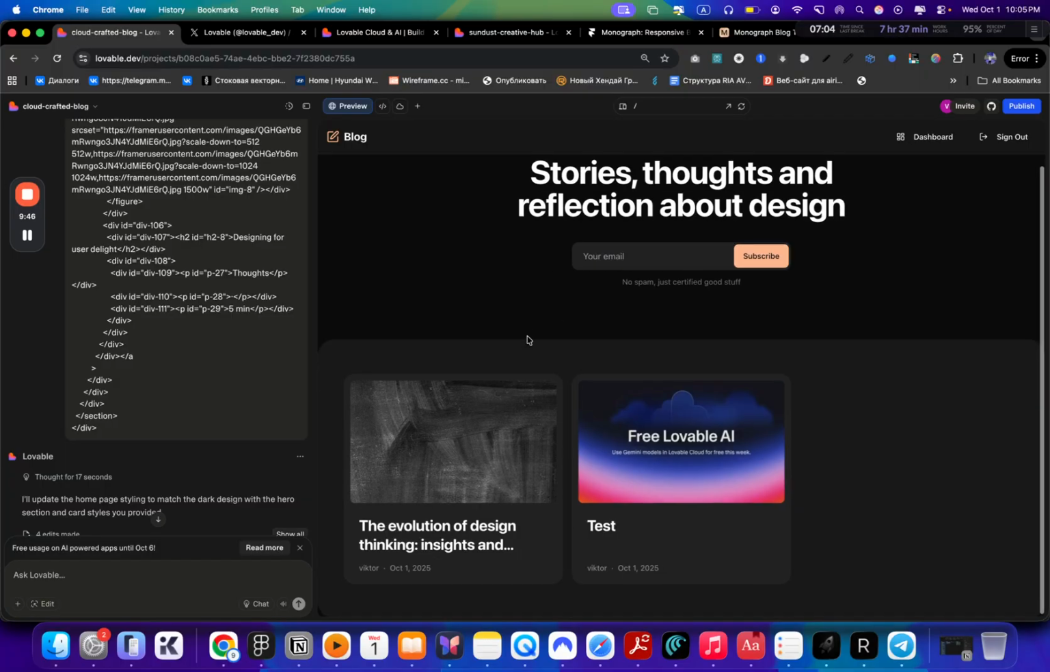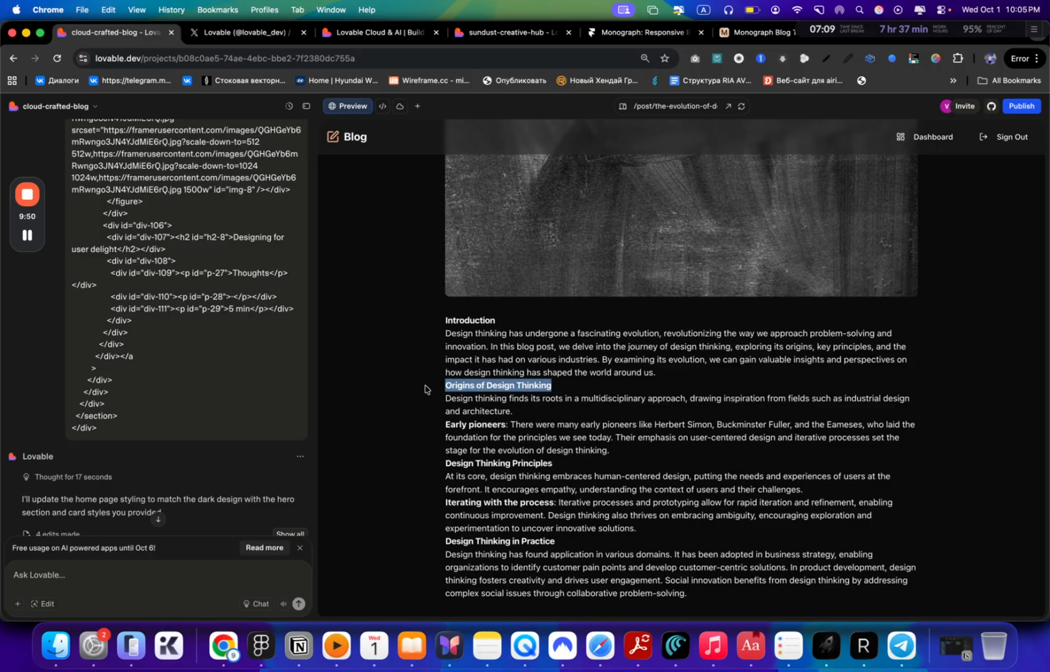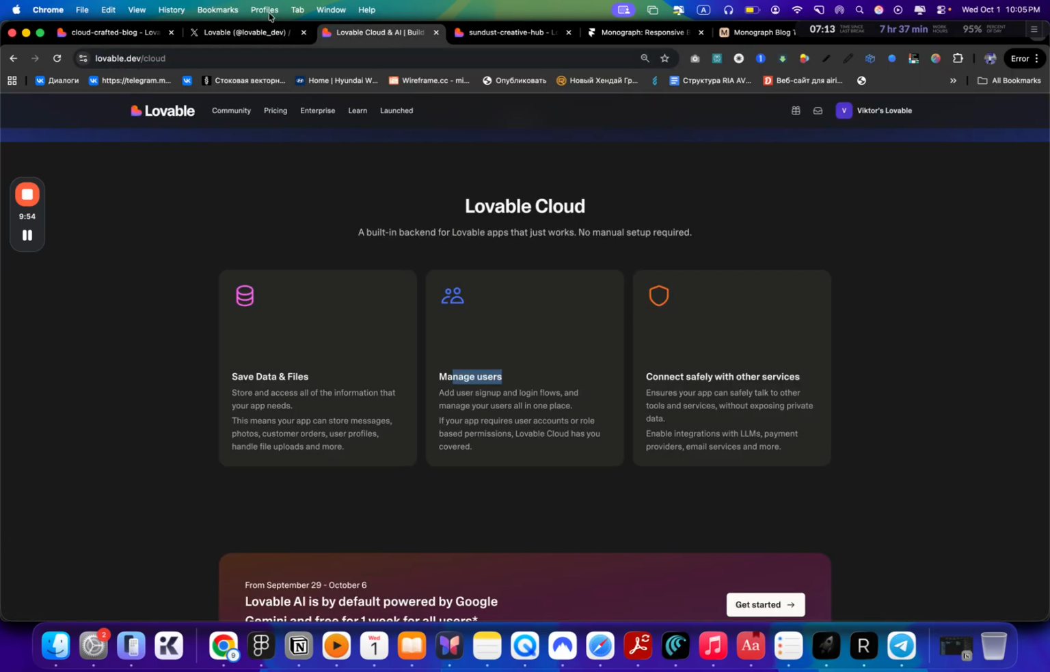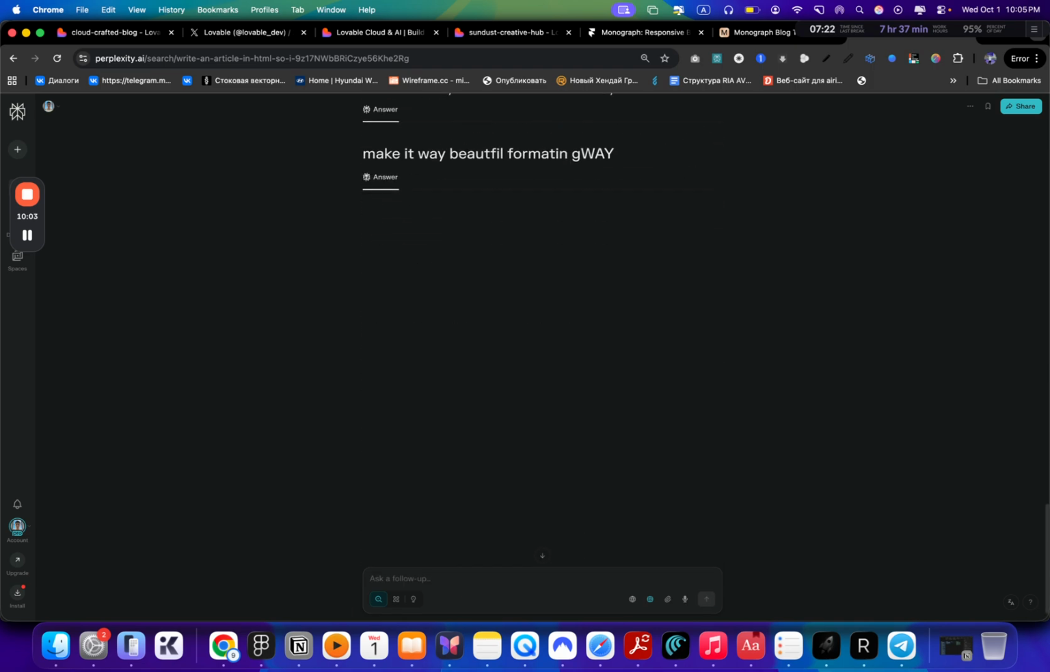As you can see here, we have the page. And once I click on it, I have this, but it is too small. I'm going to ask it, make it way more beautiful. Formatting. And let's see what it does now.